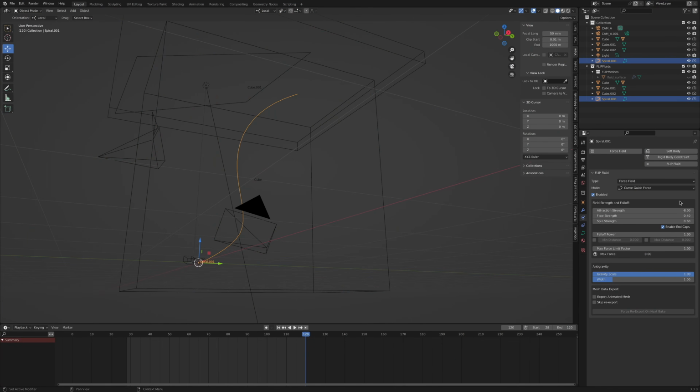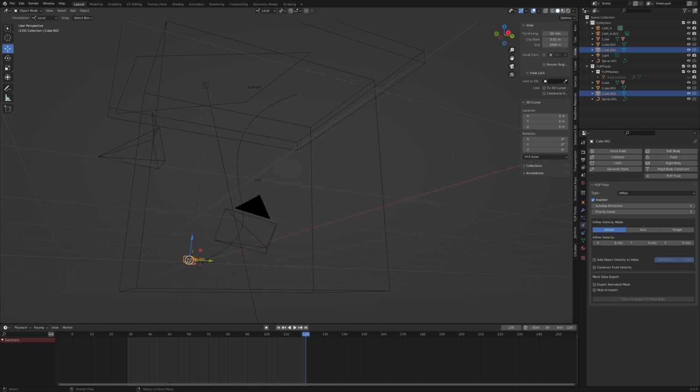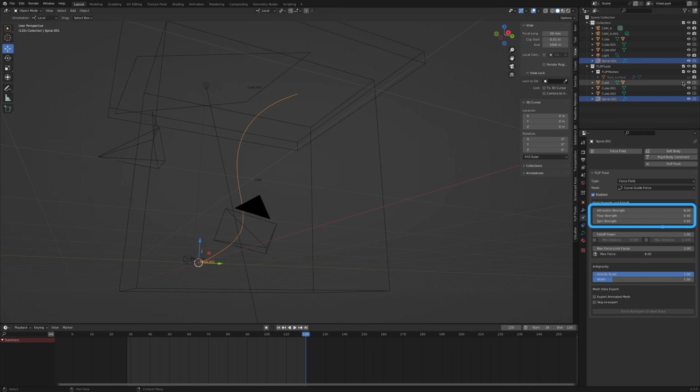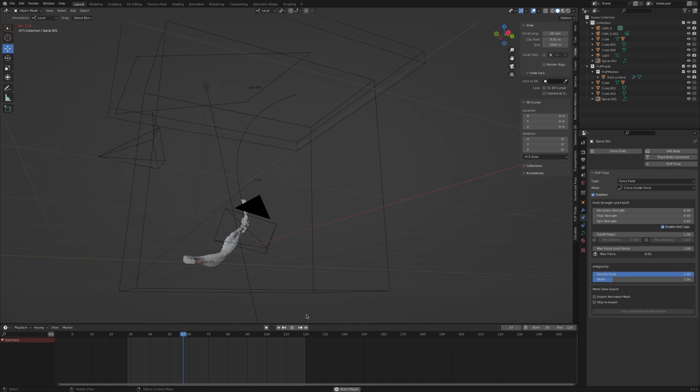As a practical commercial example, I have the spiral curve that is attracting fluid from a cube inflow object. The curve is also using low values of flow and spin to wrap the fluid along the direction of the curve. And my scene also includes an outflow object to remove unnecessary fluid and to keep my simulation time lower.